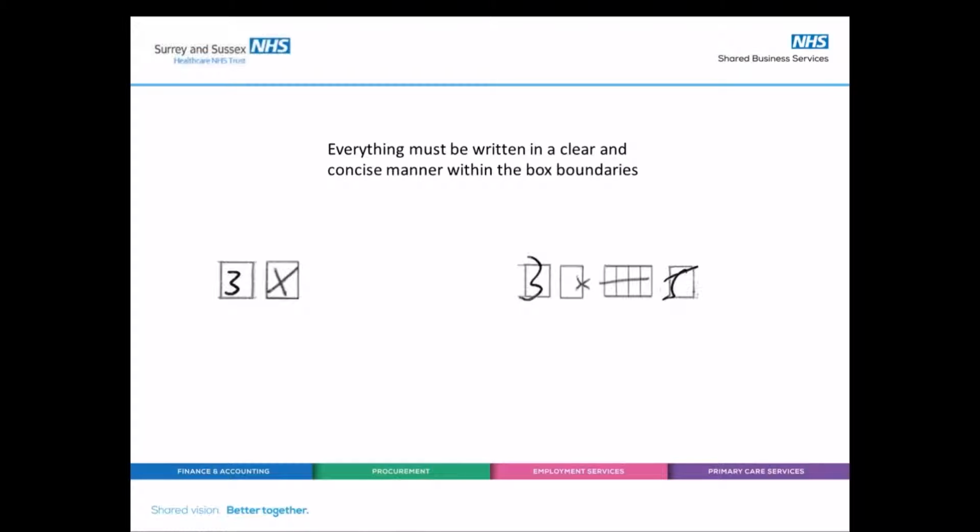To begin with, I'll go through the do's and don'ts. Remember that everything written must be completed in a clear and concise manner within the box boundaries. When you record your time, hours must be written as hours and minutes to the nearest 5 minutes. Always take care to ensure that you are using the correct assignment number on the form. You can find your assignment number in the top left-hand corner of your payslip.